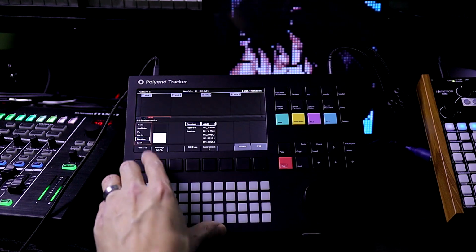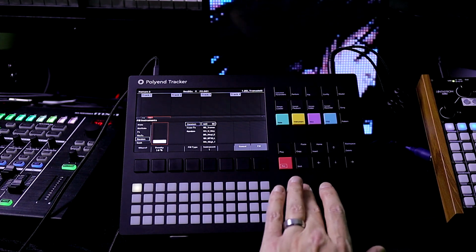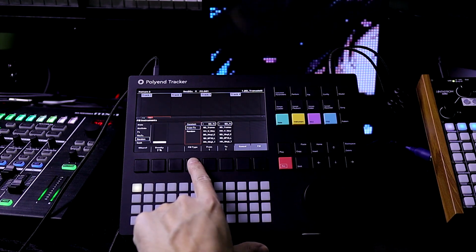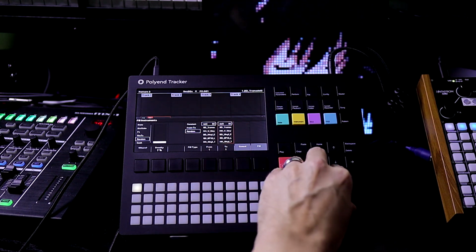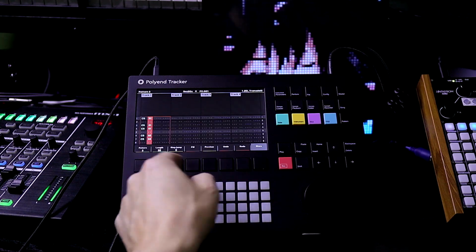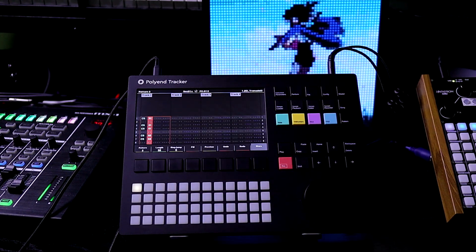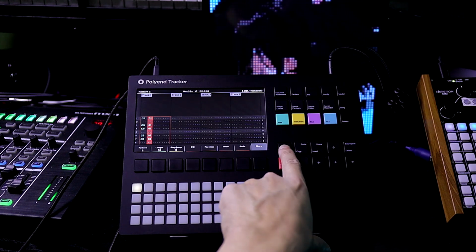Now we're going to choose random, and we have density here. So let's bring it way down. Then we're going to choose random, and it's just going to be from the first kick drum to the hi-hat. We're going to press fill. Now we're going to see. So it just made that beat.